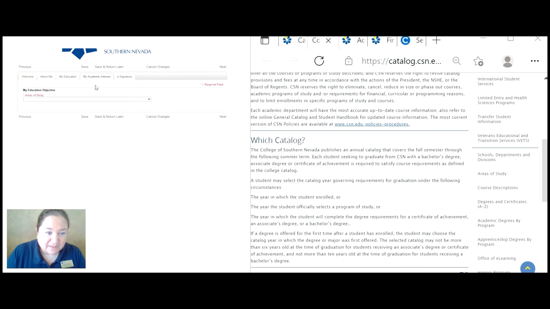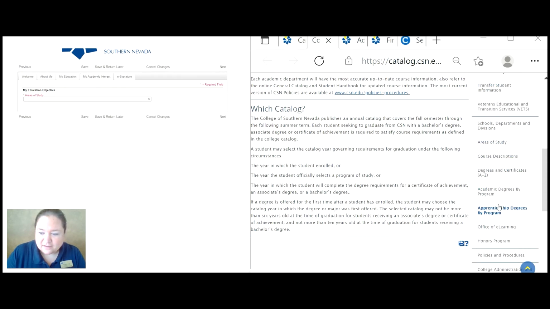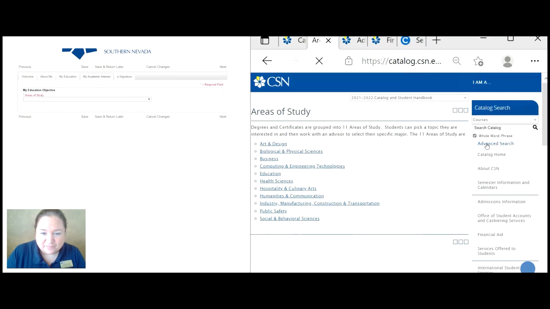Under My Academic Interest, you will see areas of study. This section is very important. To get more information, you could go to your catalog and look for areas of study. It says that the degrees and certificates are grouped into 11 areas of study. Students can pick a topic they are interested in and then work with an advisor to select their specific major.